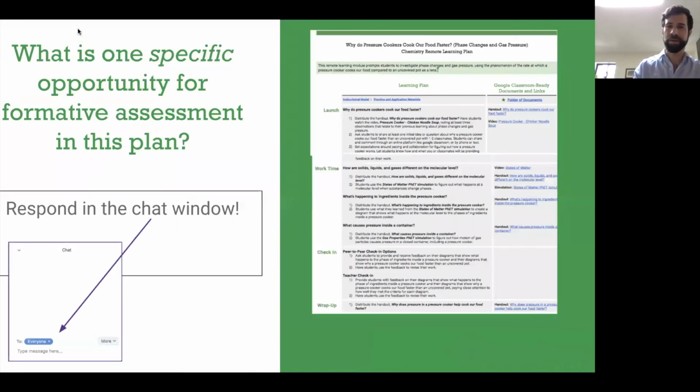So I'm going to pause talking right there and pose a question. And this is why I said to look at this learning plan with a lens for opportunities for formative assessment. So what is one specific opportunity for formative assessment in this plan? Please take about the next minute to go ahead and share your thoughts about that.